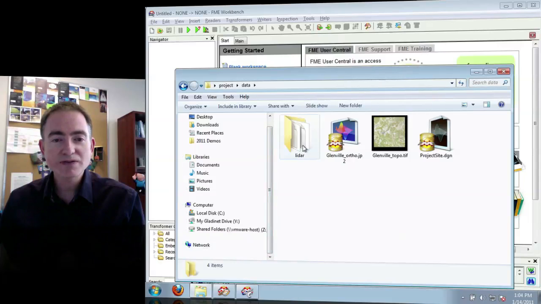I've got a directory that's filled with LiDAR files. I've got an orthophoto that's a JPEG 2000. I've got a topo that's a TIFF, a topographic map, and I've got a design file that's going to define the area of our project that we're interested in.